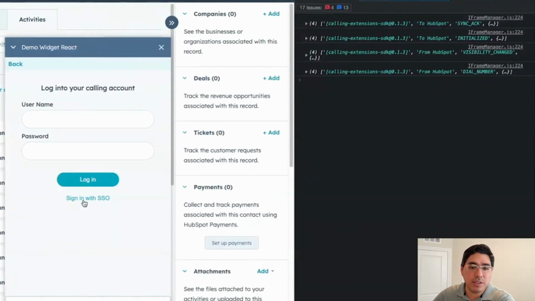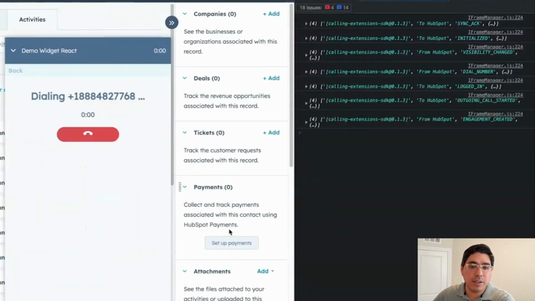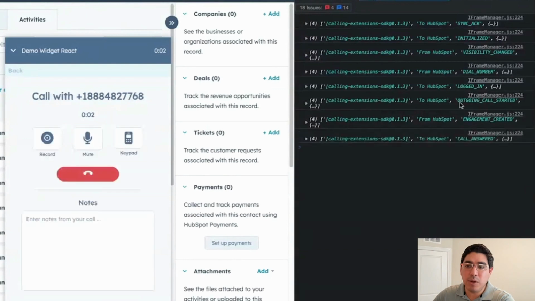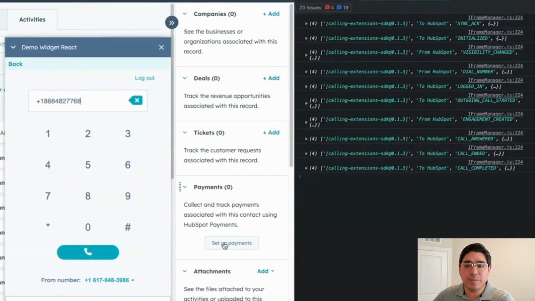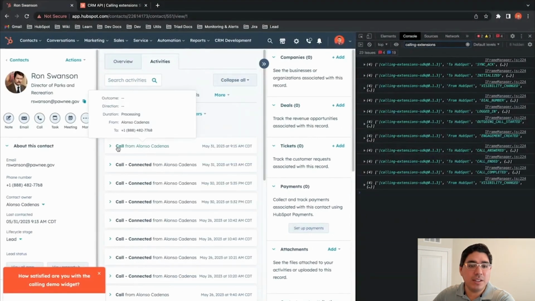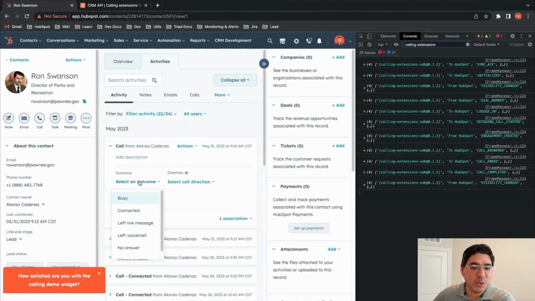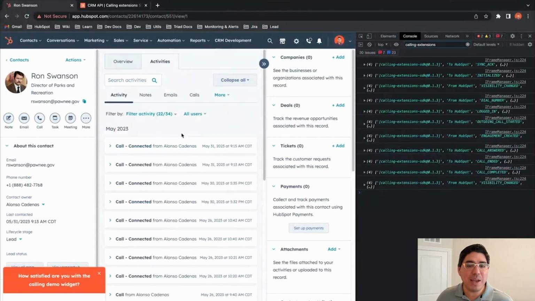Then I can easily just click on sign in with SSO, and we see that the user is logged in. We make the call. We see that the outgoing call started, the engagement was created, and the call was answered. So now we can end it. We see the call ended, we save the call completed, and we close it, and we see it here. And then again, we can choose our outcome and our direction, and we are all set. We have run the demo app without any installation at all.